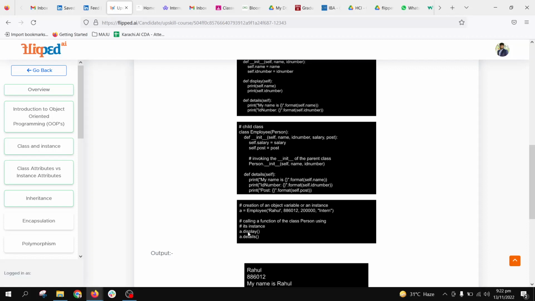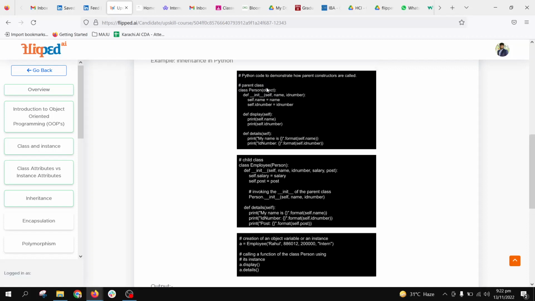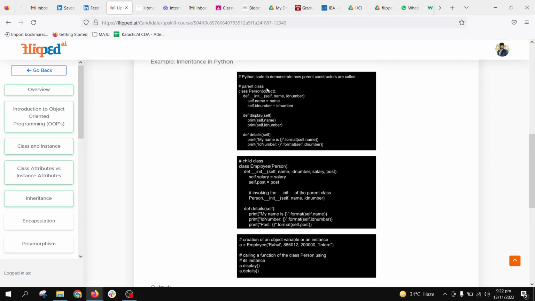Now if I call a.display, it will go to the parent class, because here we have no display function. Since Employee is inherited from Person, it can access its functions, so a.display works with no issues at all. And we have a.details, where this function will be called instead. We will study this in the polymorphism chapter, but for now we can say that this function has been overridden by this function.